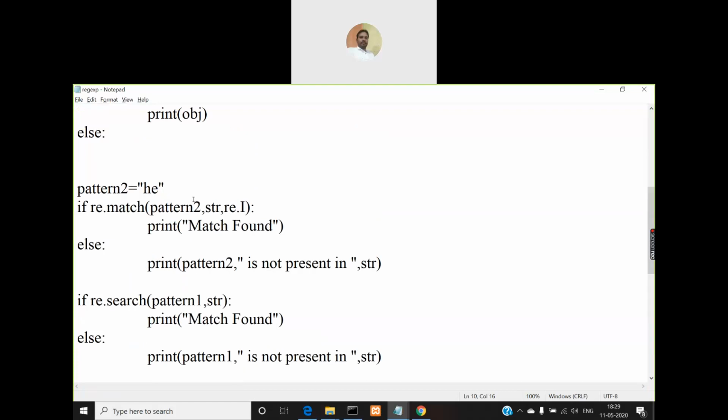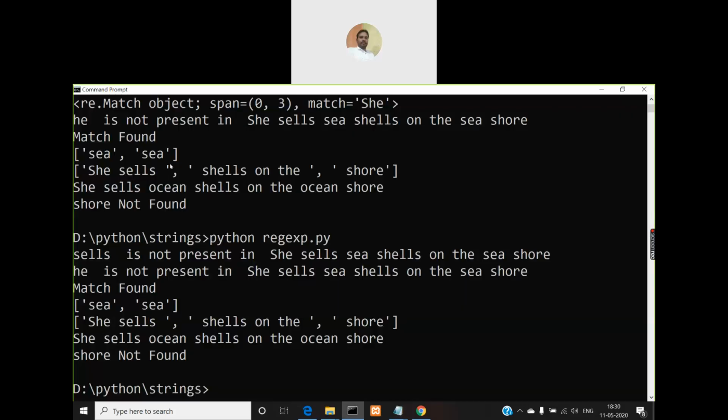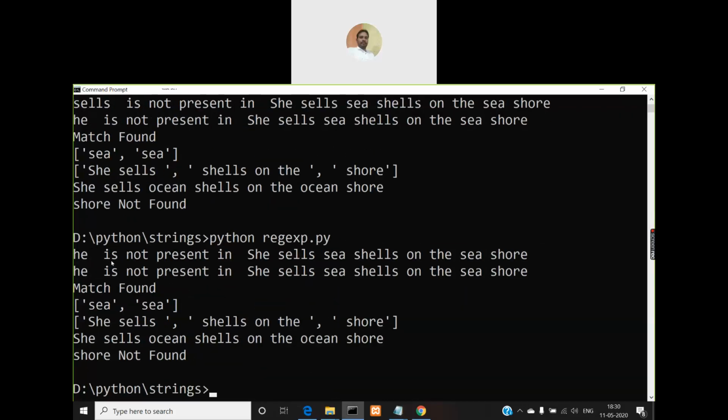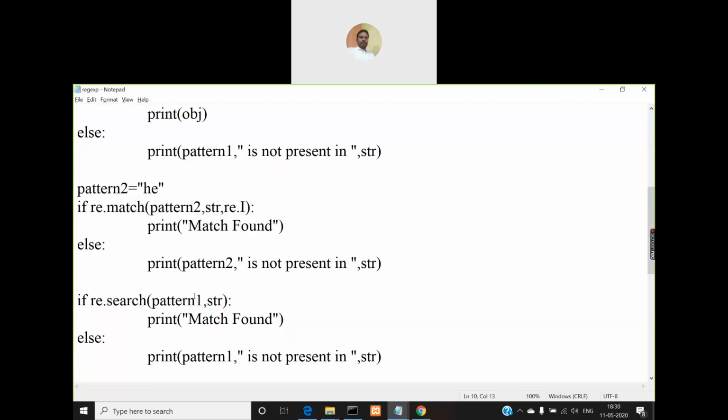Even if you give "he", because after "s" there is "he", that also will be considered as found. So let me change this "sells" to "he". So now also it is saying match is found. But when you are using the match function, what is it saying? "he" is not present at the beginning of the string, right? So that's the difference between the search and match function.